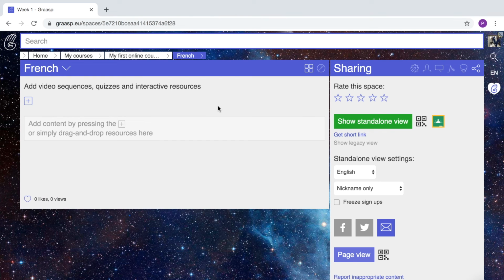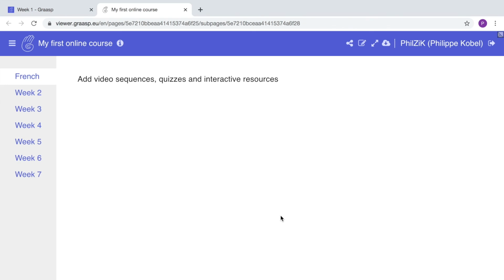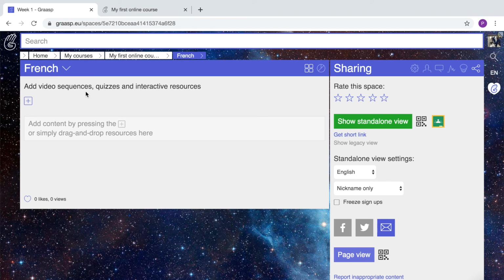When you work, I advise you to simultaneously display the page view here, which is the student view, what students will see when they enter your course. Of course, for now, this is empty. But whenever we add content, we'll just refresh here. By the way, you can easily modify this introduction sentence on the top. So this is something you can just erase or replace by whatever you want.